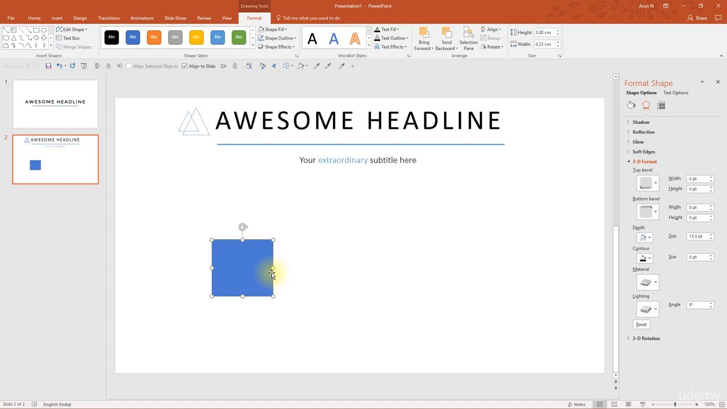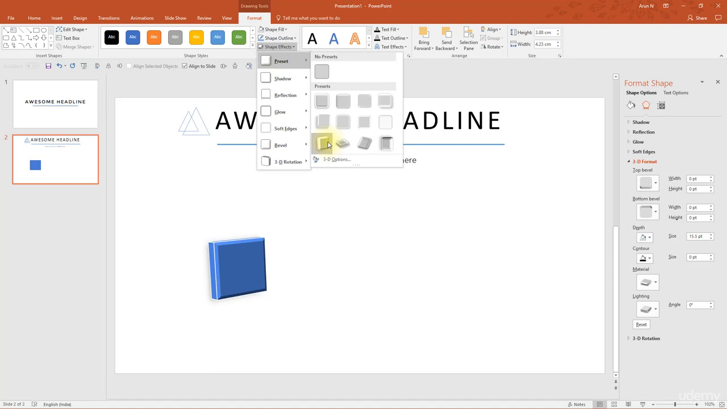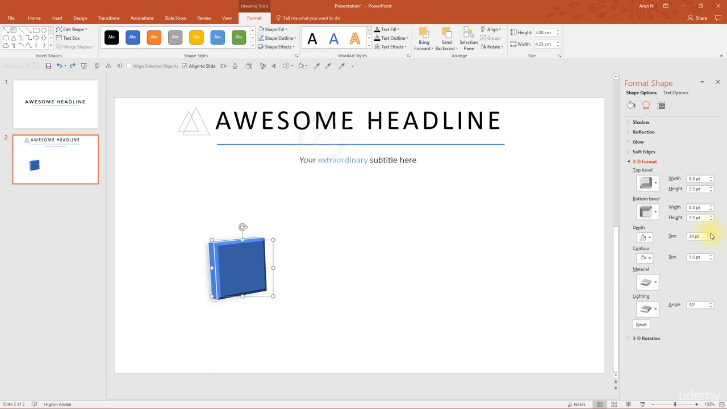To see the depth, let's add a simple 3D rotation by going to Shape Effects and Preset. Let's choose any 3D rotation like this. Now, if you increase the depth, then you can clearly see that the 3D depth is getting increased. So this is how we can add 3D depth to any shape.